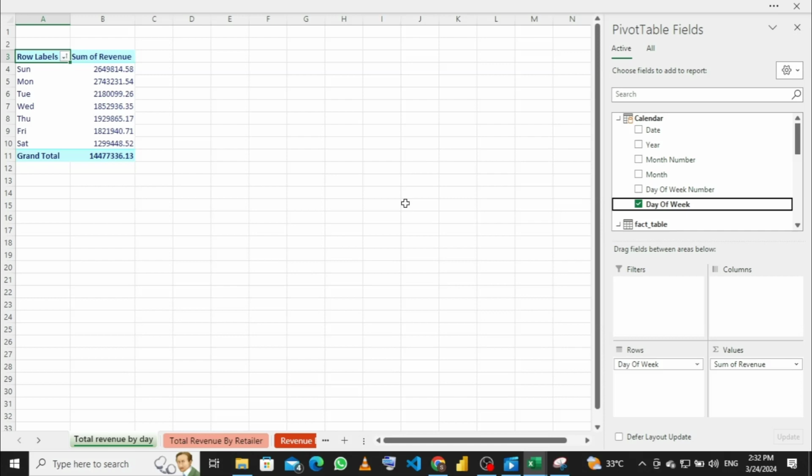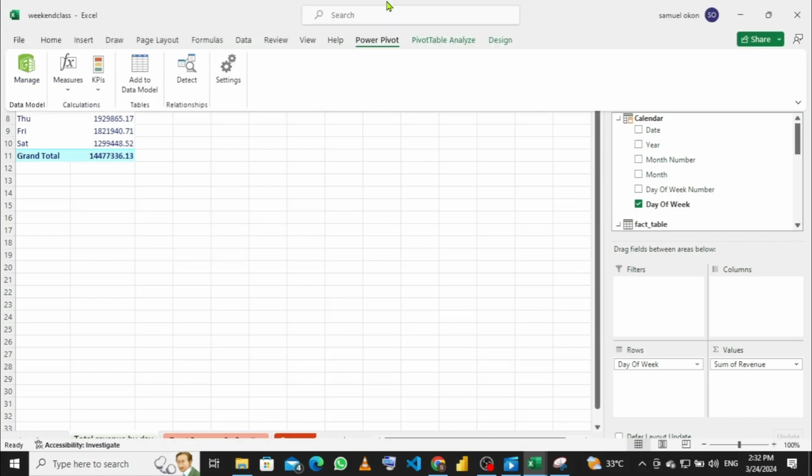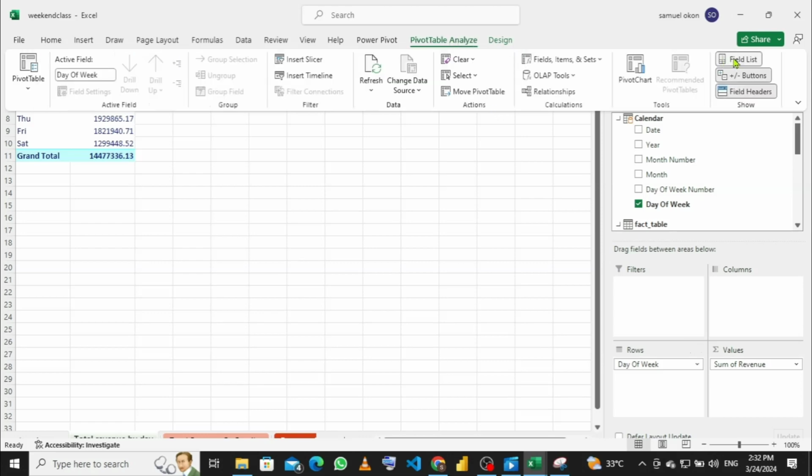Days of the week. Just remove it. It's not showing yourself. Just go to pivot analyze and click on field list. If it's not showing, click like this. Sometimes your table is not showing. Just click on pivot table analyze and click on field list. Has it arranged, sir?